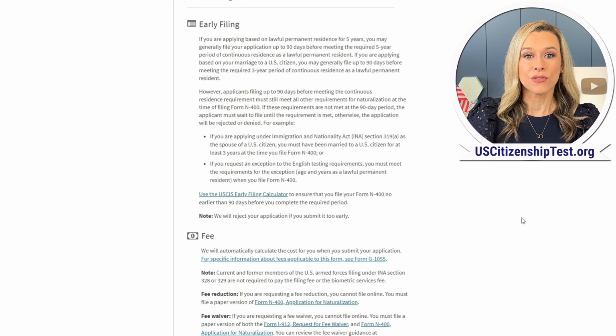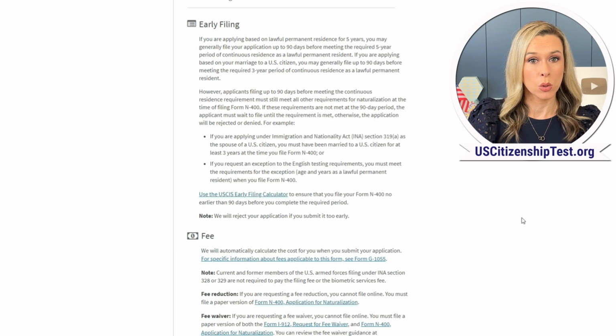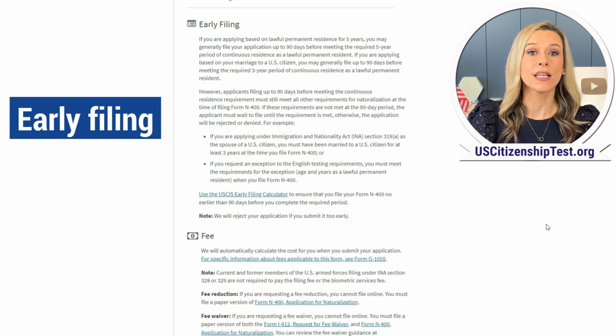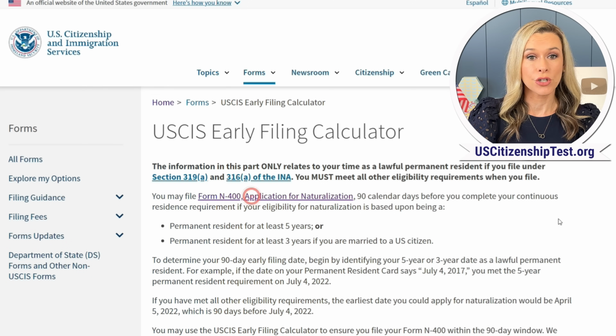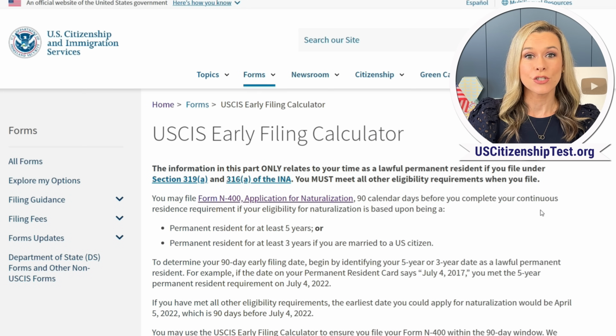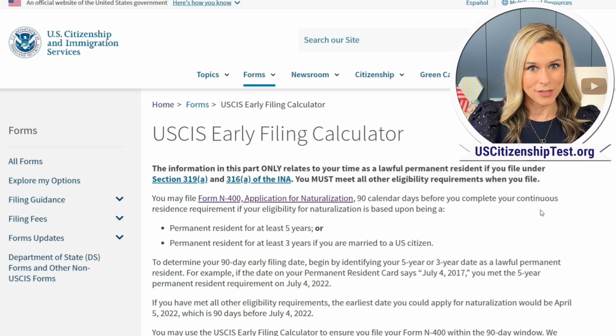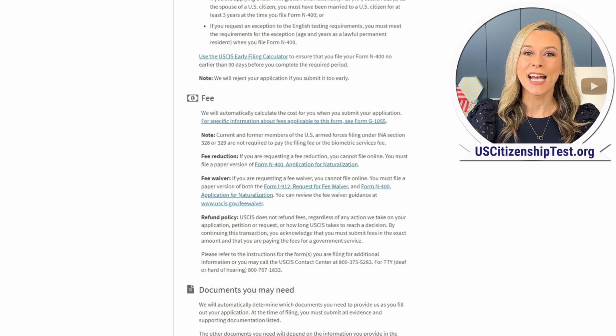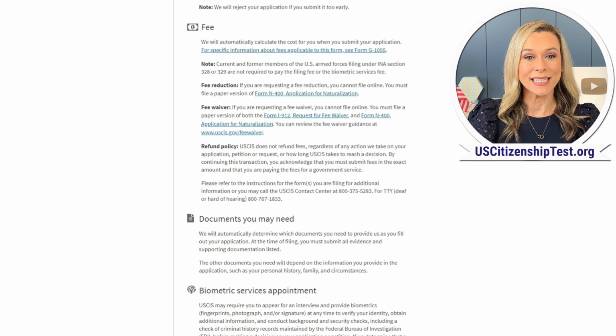USCIS allows you to file your N400 90 calendar days before you complete your continuous residence requirement, which is called early filing. Make sure to use the official USCIS early filing calculator to determine when you can apply, and don't apply the day of eligibility. For now, let's scroll to the bottom and click Next.